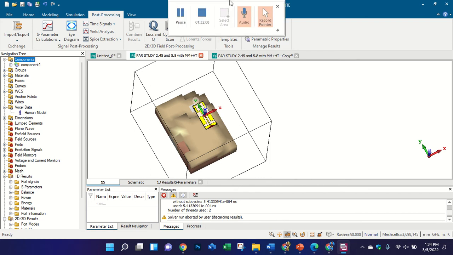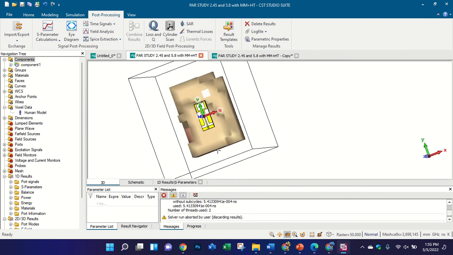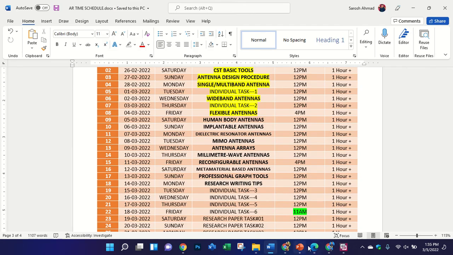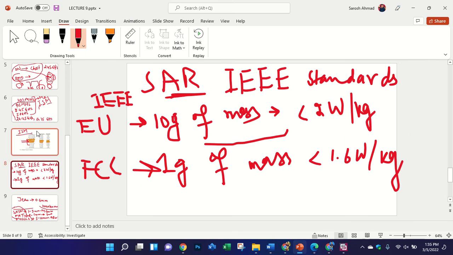I mean, for the E-plane, what degree must I put in CST? For the E-plane it is 90 degree, you know, phi is equal to 90. And for the H-plane, phi is equal to 0 degree.